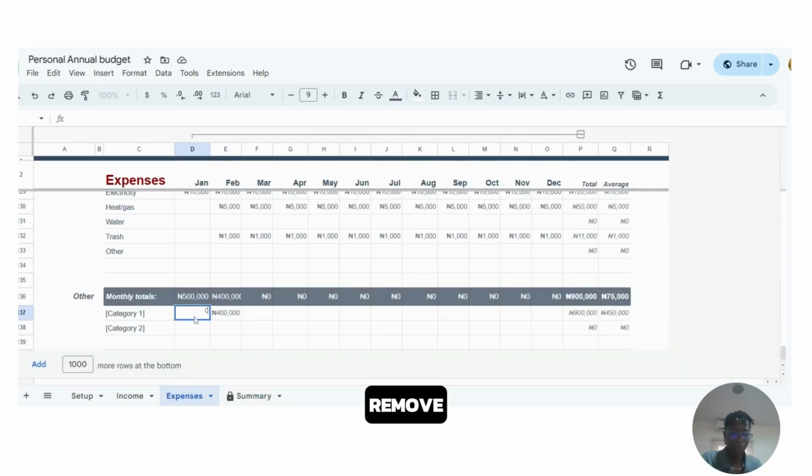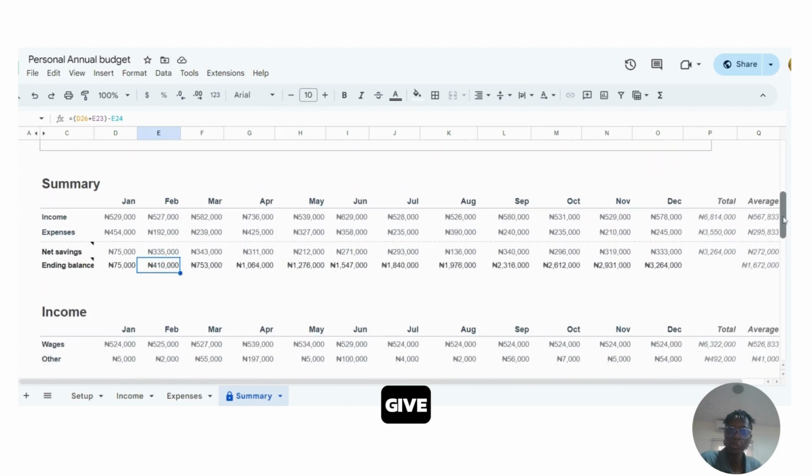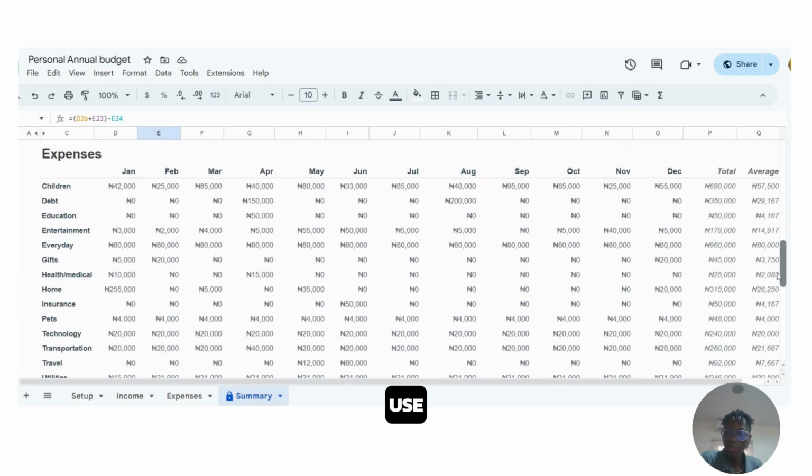Right, so let me remove that. We have zero. Then we come back to summary. You can see the figures are now 75 and 410. So this particular sheet, you don't have any business editing it. It's just going to give an overview of what you've inserted in the income and expense tab or the setup tab, as the case may be. And then you see your budget at a glance, right? So you can use this for your budget.